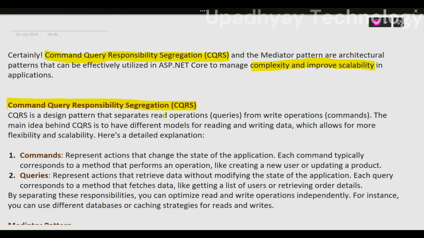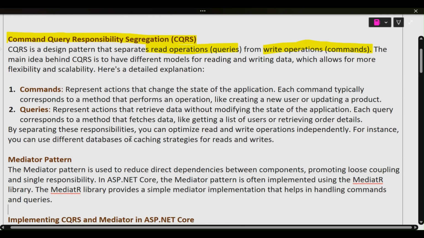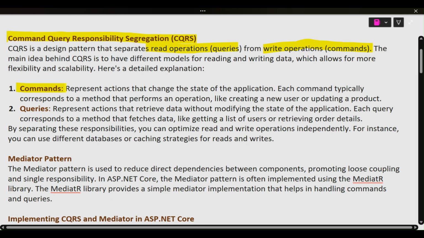CQRS is a design pattern that separates read operations, queries, from write operations, commands. The main idea behind CQRS is to have different models for reading and writing data, which allows for more flexibility and scalability. Here's a detailed explanation.